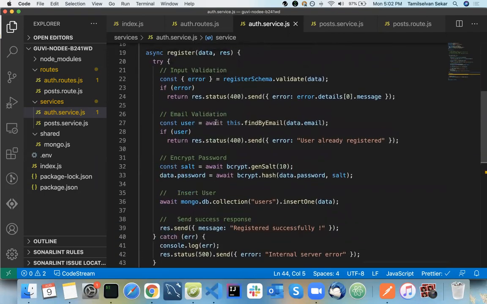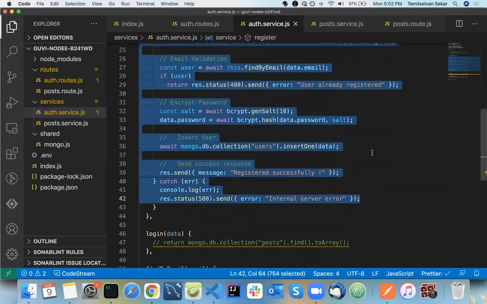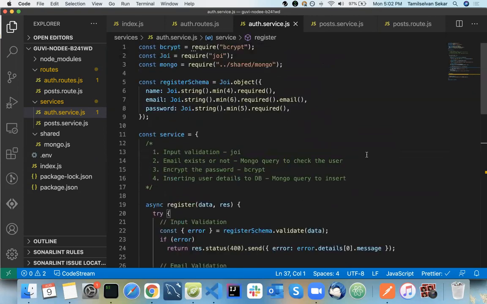Collectively, do you guys have any questions on the registration part? Can everyone confirm?